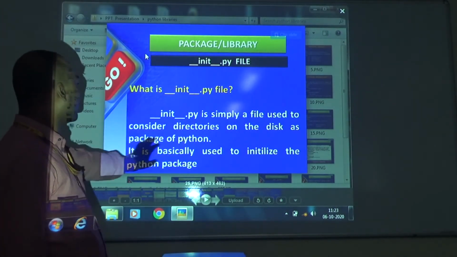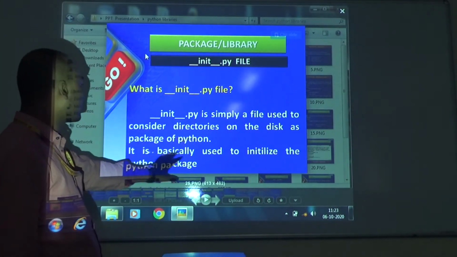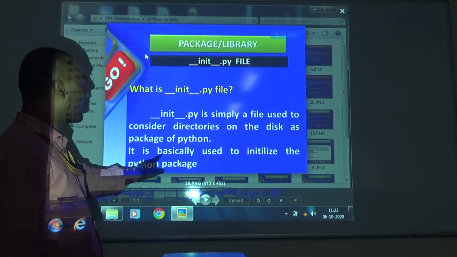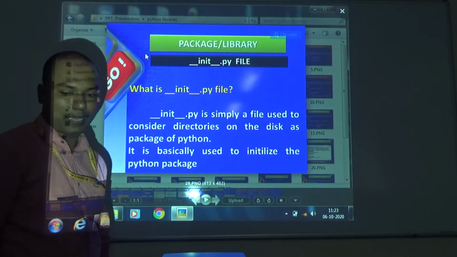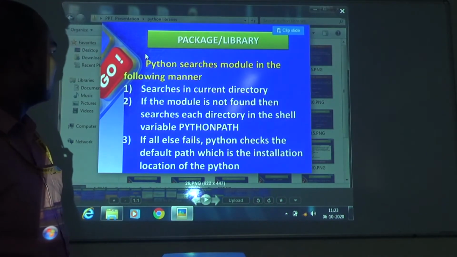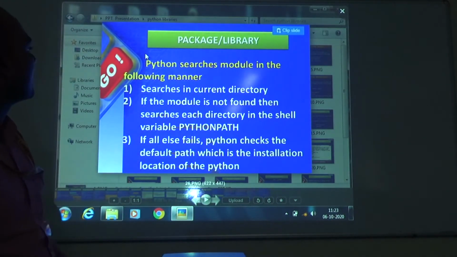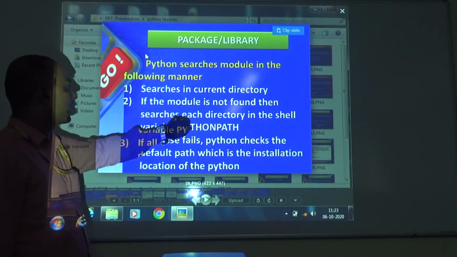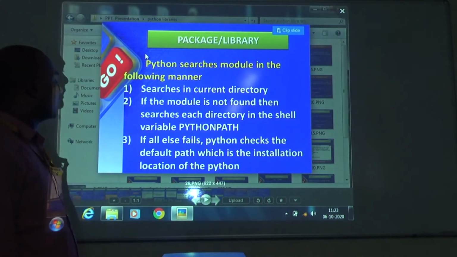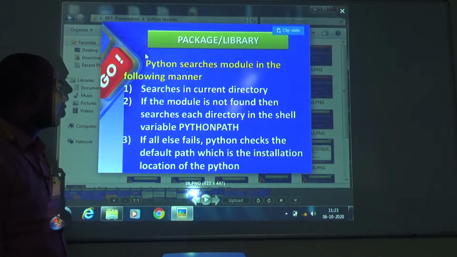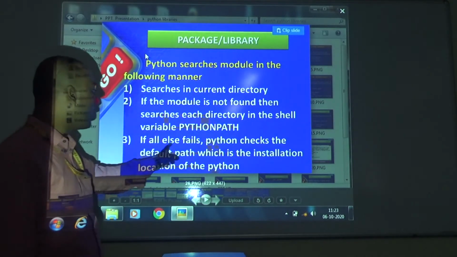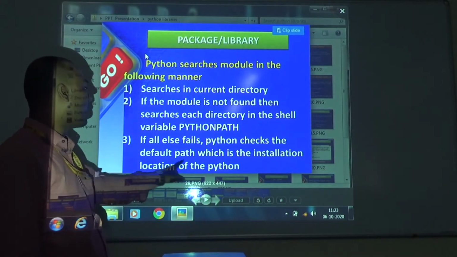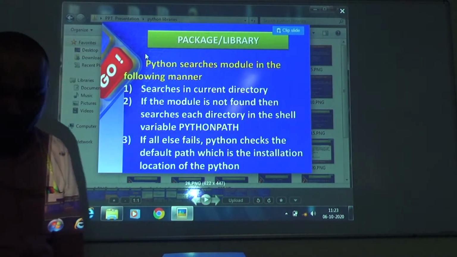__init__.py is simply a file used to make directories on the disk be considered as packages of Python. It is basically used to initialize the Python package. So Python searches for a module in the following manner. How does it search? It searches in the current directory. If the module is not found, then it searches each directory in the shell variable PYTHONPATH. If all fails, Python checks the default path, which is the installation location of Python.